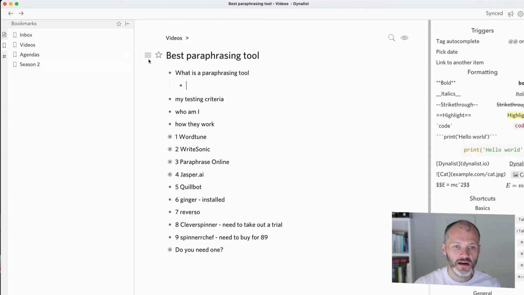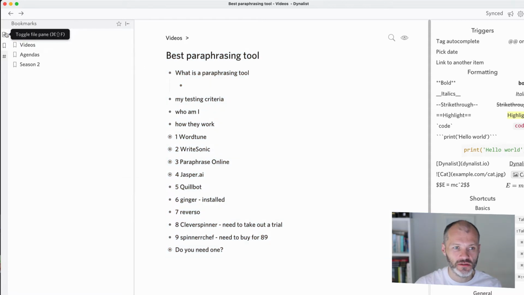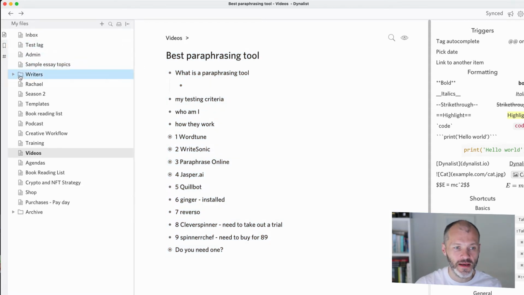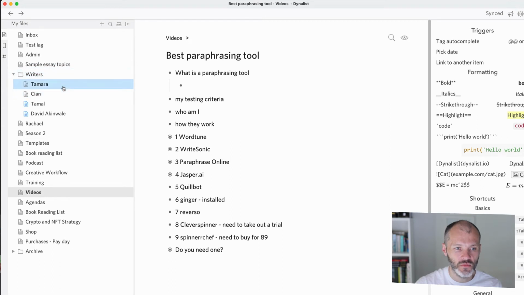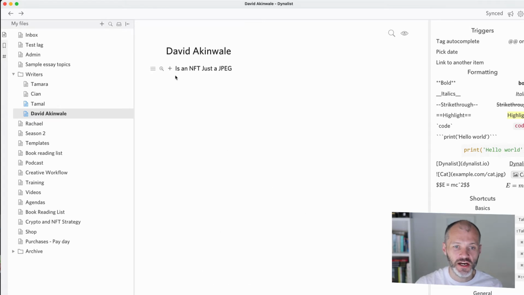I can also share a Dynalist note with other people. I use this sometimes to collaborate with other writers. To show you how that works, I'm just going to go back to the file pane. These are some writers that I'm working with at the moment. This is a guy called David, and I've given him an article outline, and I will just share this Dynalist file with him, and then he's able to get what he needs to write the article in question. So I really like Dynalist. I actually use it a bit more than Workflowy because it has a few more features, I suppose, for power users, but both apps will get the job done for your outlines.